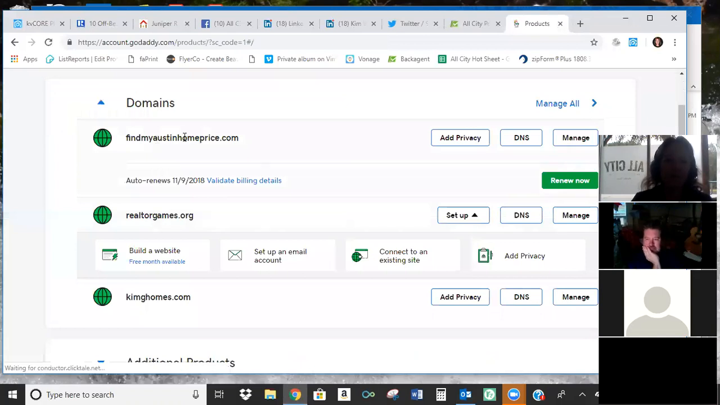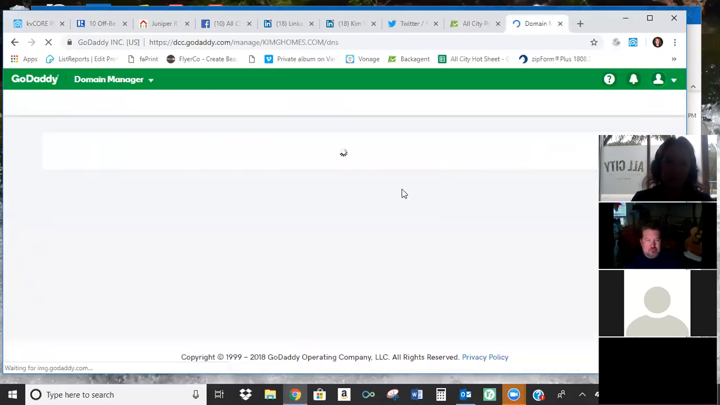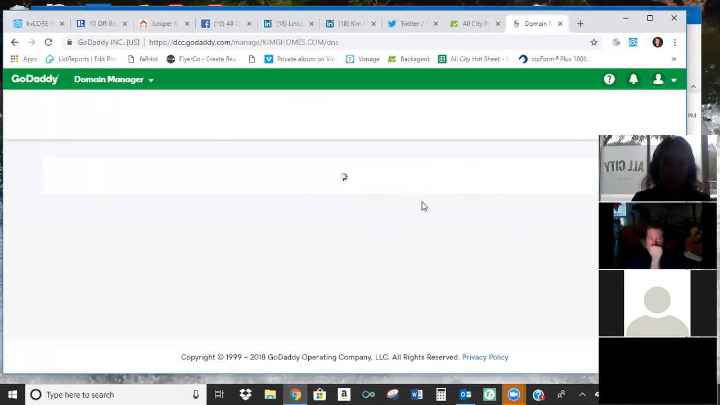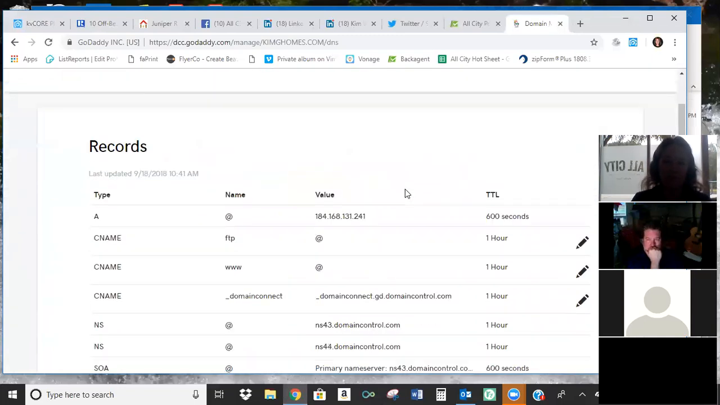So I bought Find My Austin Home Price because you can do basically what's called a seller squeeze page. We did squeeze pages last week, and this is where you can tell people to log in and find what their house is worth. But I also bought Kim G Homes. If you want to buy a site, you buy it for $12, and then DNS is where you go to forward it. Let me just show you.